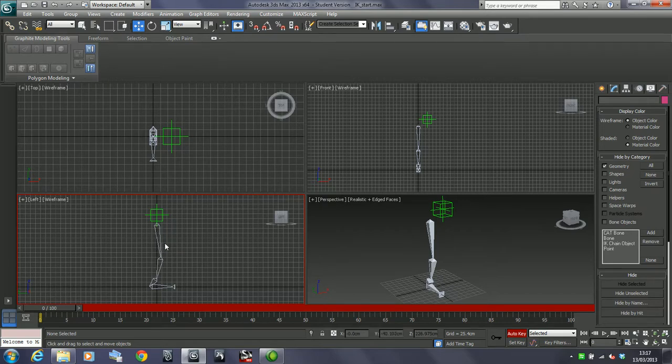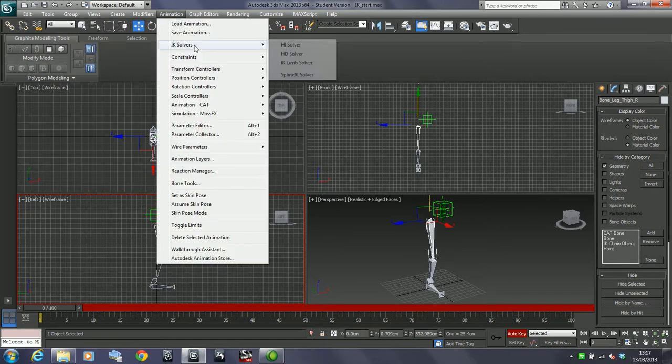So in something like a leg scenario, what we need to do is create an IK chain from the hip down to the ankle, down here. So the ankle area, this is where I'm looking at the pivot point of this, is really the important area. So where we do that is click on the root of this, go to animation, IK solvers. I'm going to use an HI solver.